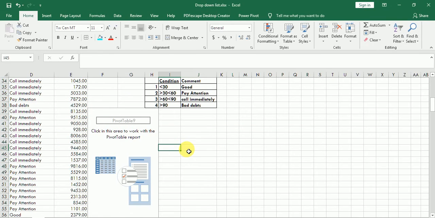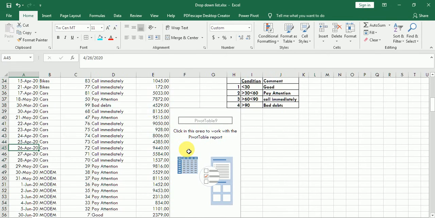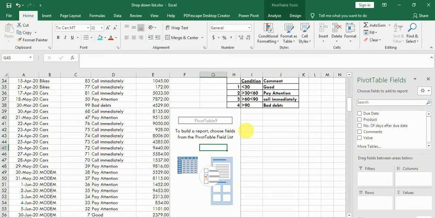So now we have our pivot table. Now in this field of filter, we will put that value on the basis of which we want filtration.